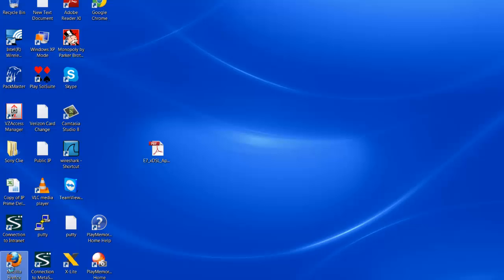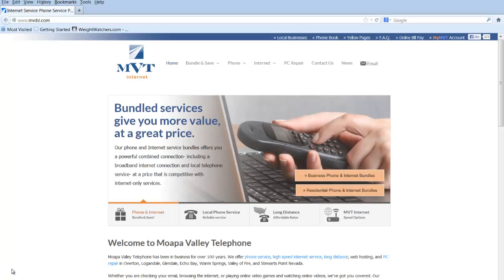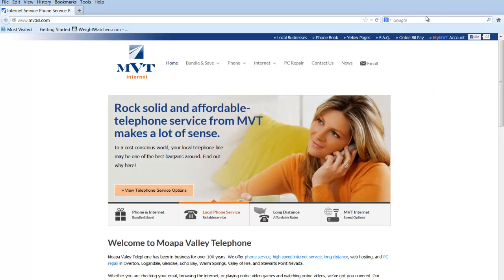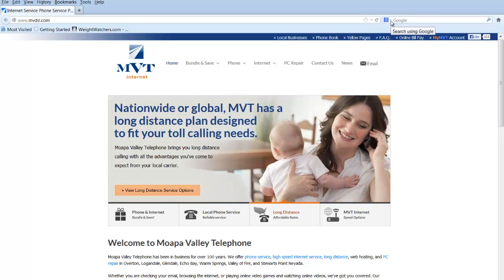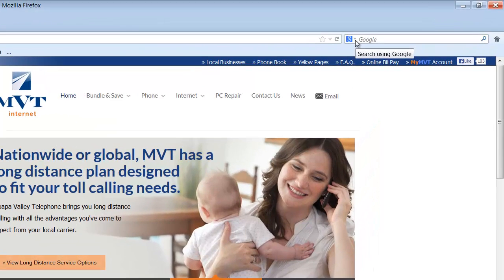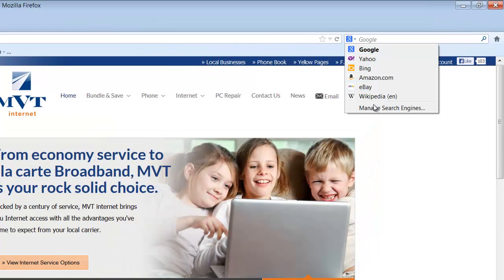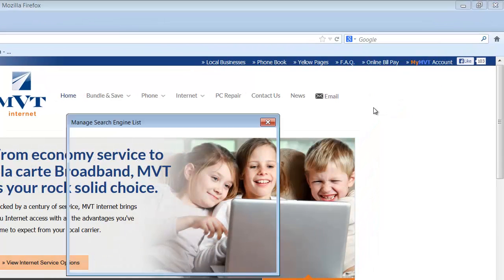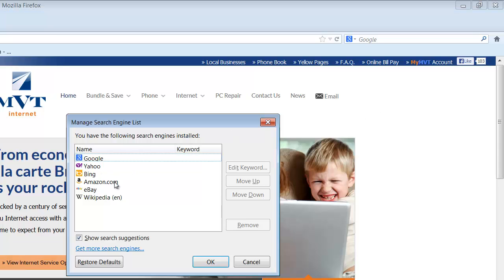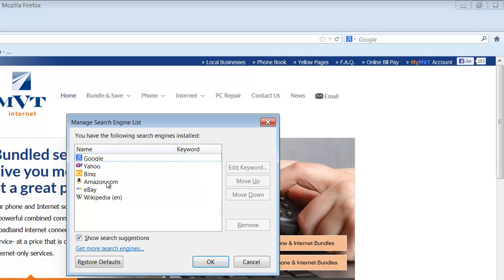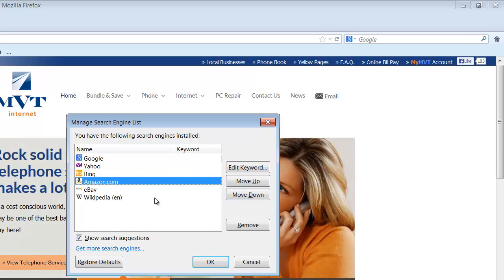We'll open up Firefox. Now, Firefox is really easy to change your search engine provider. You can see this is my search box. My default search engine provider is Google. I click here on the drop-down button, and I can go down here to manage search engines. And anything in there I see that I don't want, I can delete. See, maybe I didn't want Amazon, I go over here and click remove, and it would remove.